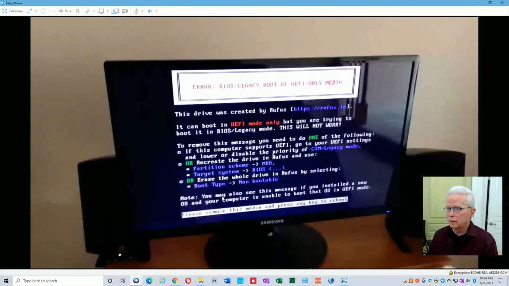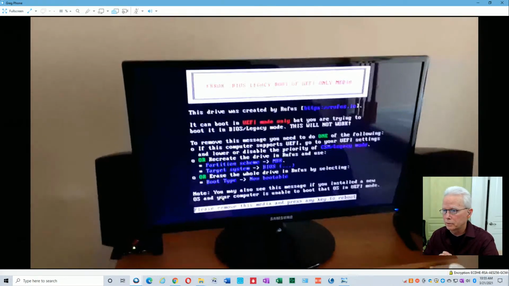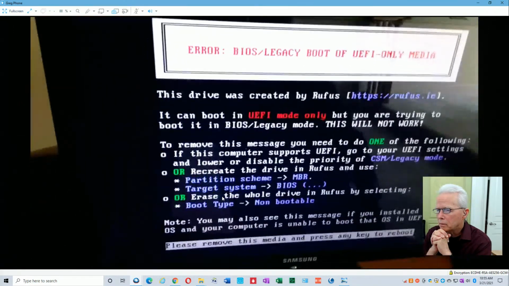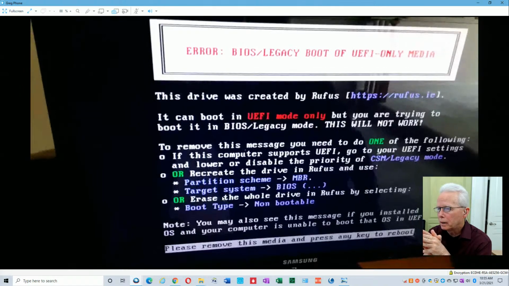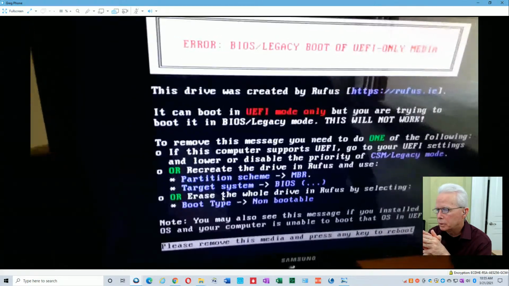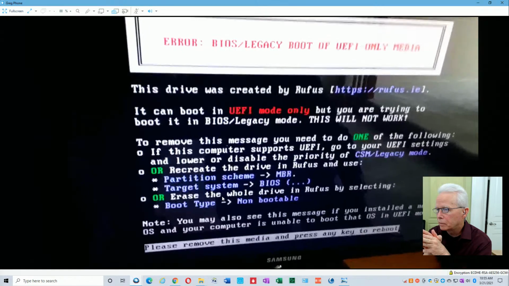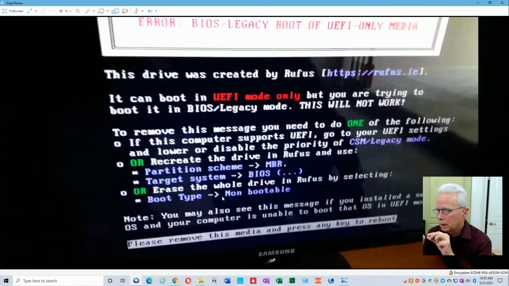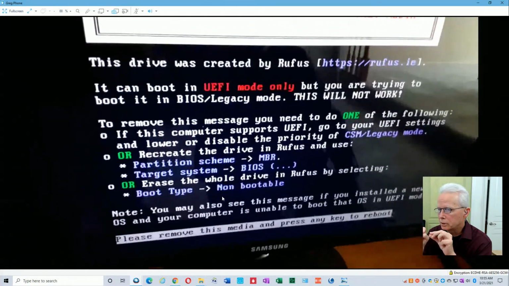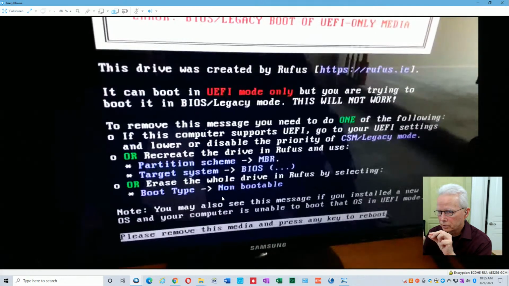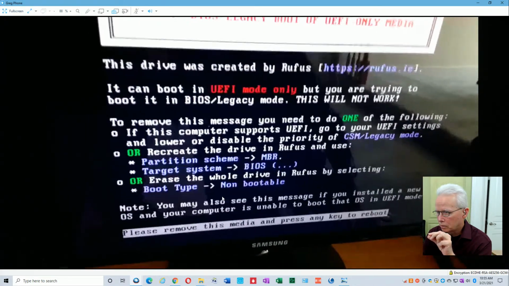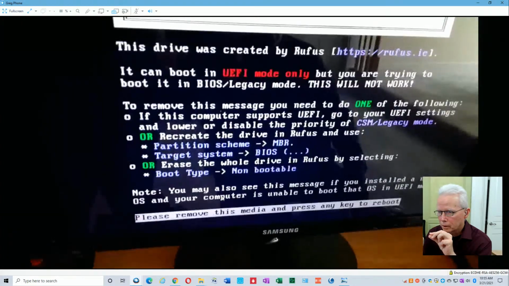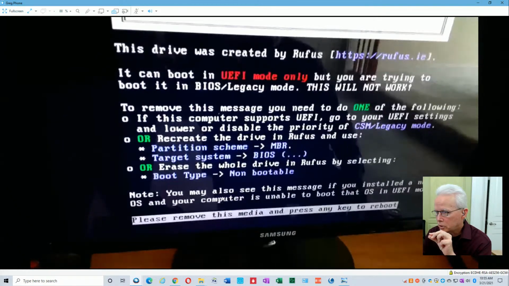Oh, okay. Let us absorb this. Inter-BIOS legacy boot of UEFI error. BIOS/legacy boot of UEFI only media. So that's saying the media is UEFI only, and that the BIOS is trying to do a legacy boot. This drive was created by Rufus. It can boot in UEFI mode only, but you are trying to boot it in BIOS legacy mode. This will not work. To remove this message, you need to do one of the following.